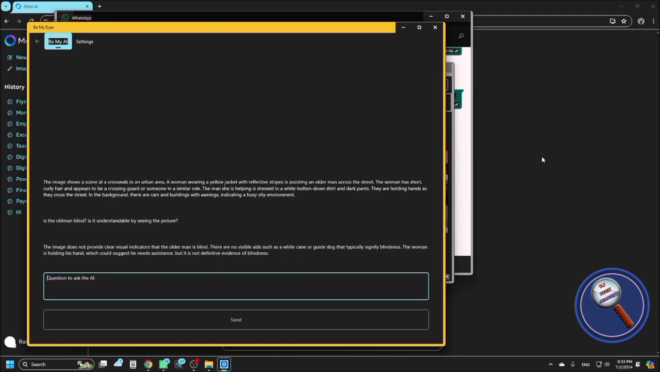The image does not provide clear visual indicators that the older man is blind. There are no visible aids such as a white cane or guide dog that typically signify blindness. The woman is holding his hand, which could suggest he needs assistance, but it is not definitive evidence of blindness. Okay, so almost it's correct, but yeah, we need to give the prompt to this bot to do whatever we want. Yeah, but it is enough.